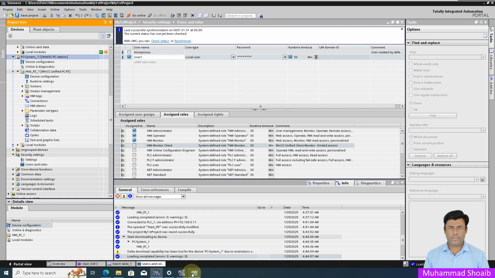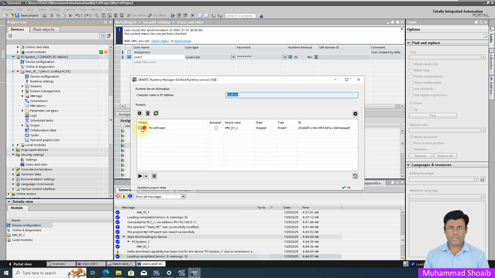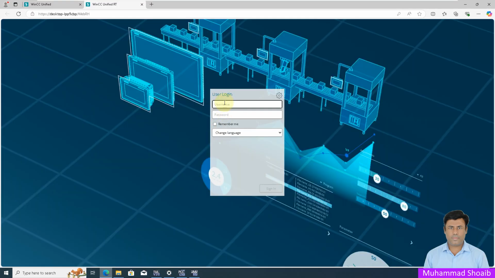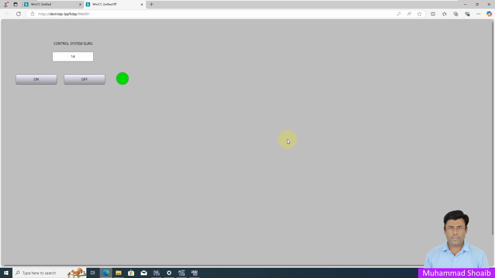So I have to check it again. My runtime application is running. Click start. So I will open my WinCC Unified runtime, enter my password, sign in.